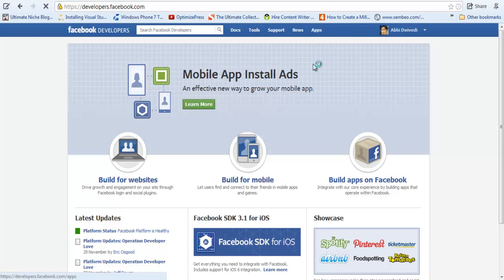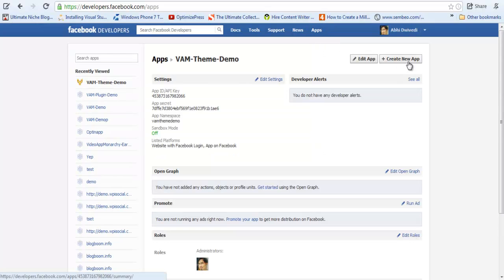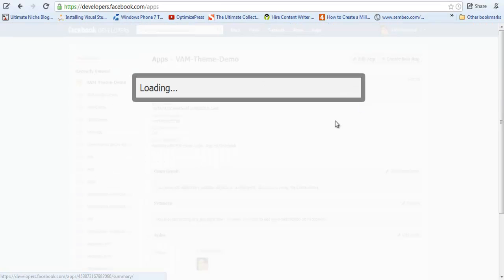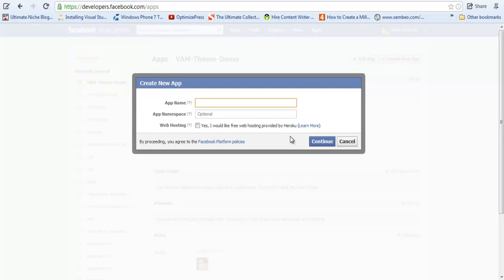I'm already logged in and verified, so I'm just going to click on Apps, and I'm going to click on Create a New App. I'm going to name this app VAM slash tutorials, right? And then I'm going to enter a namespace. The namespace is the name that appears in your Facebook app's URL. I'm going to namespace it tutorials. Let's see if it's valid. It's available. Okay, great. Uncheck this if it's already checked, leave it there, and click on Continue.